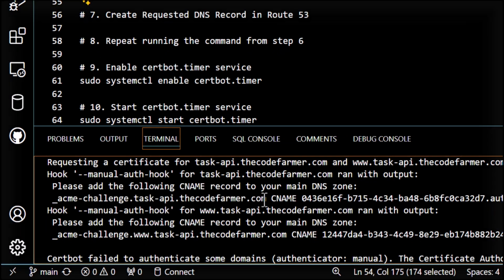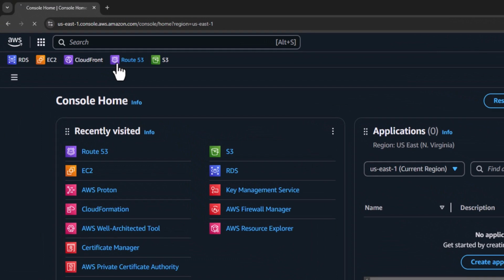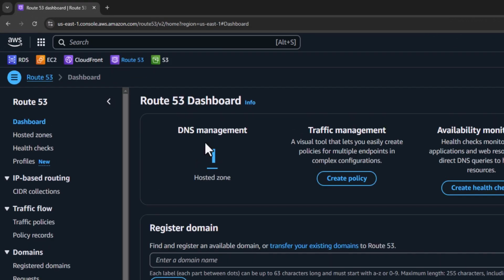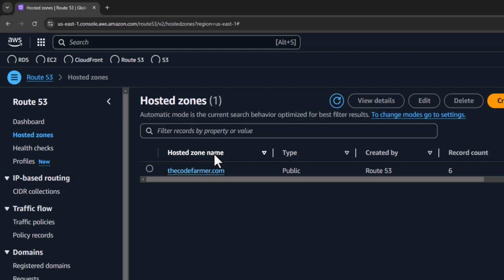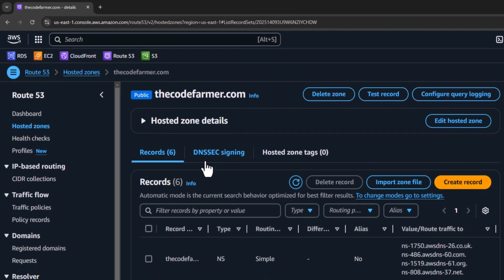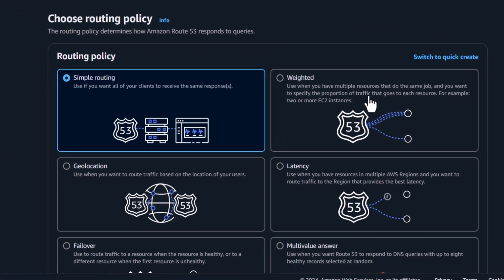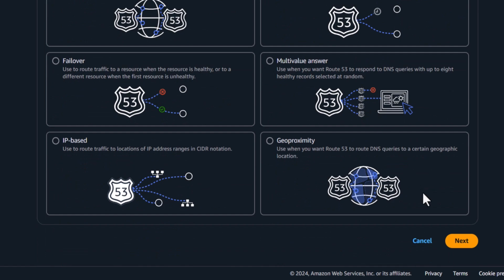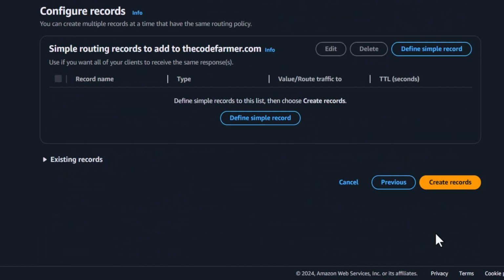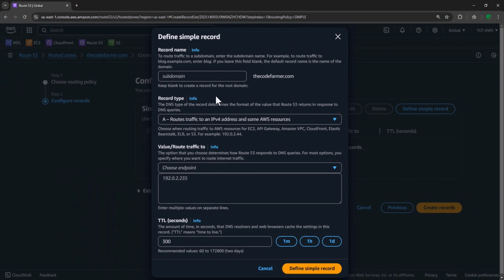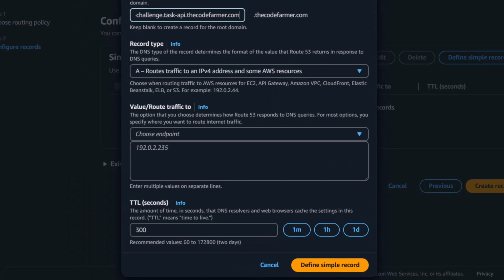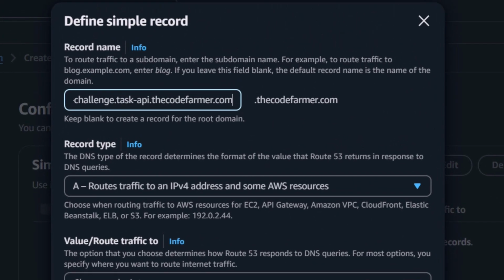Go into Route 53. Hosted zone. Select your zone. Click Create Record. Stick with simple routing. Next. Click Define Simple Record. Paste in the DNS name we copied. Since we're adding this record to the hosted zone for our root domain, by default, Route 53 is going to add .thecodefarmer.com as a suffix. So remove .thecodefarmer.com from the end of this.